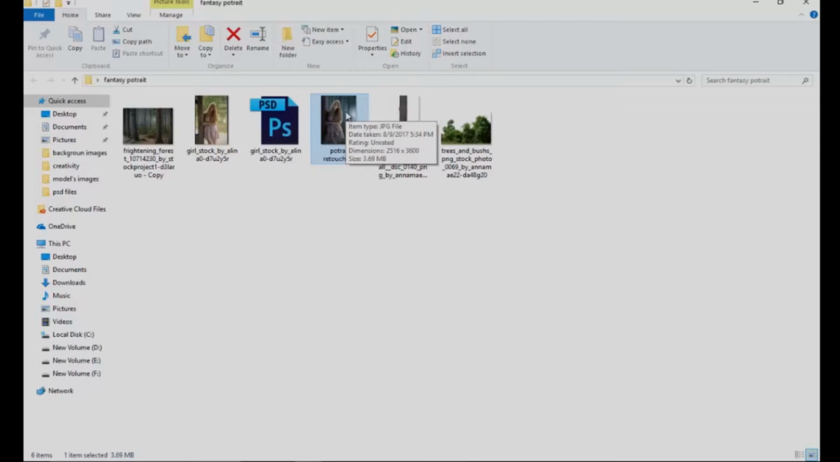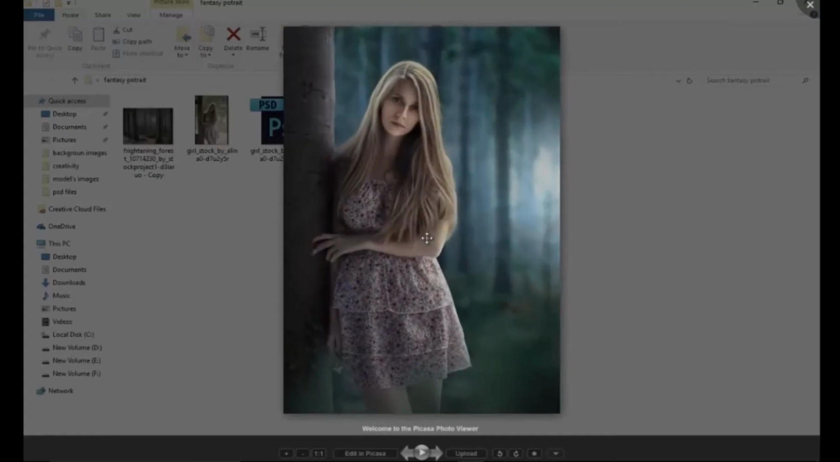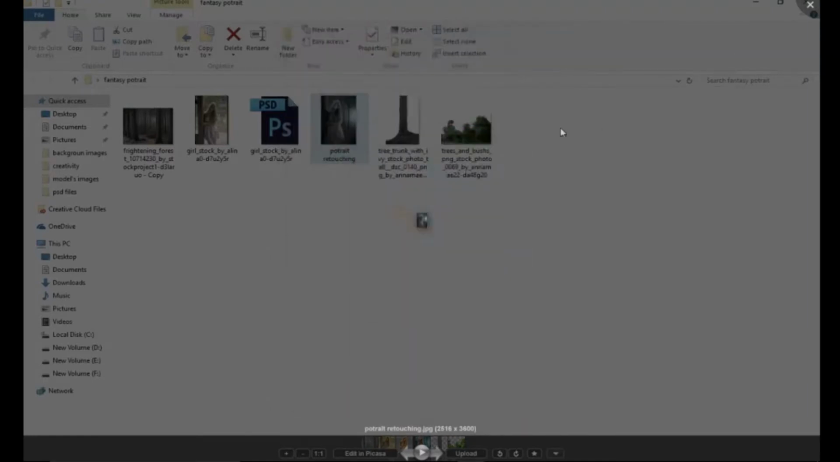Today we are going to learn how to make this kind of manipulation and how to create this kind of cool color effect in Photoshop. So let's jump into Photoshop.